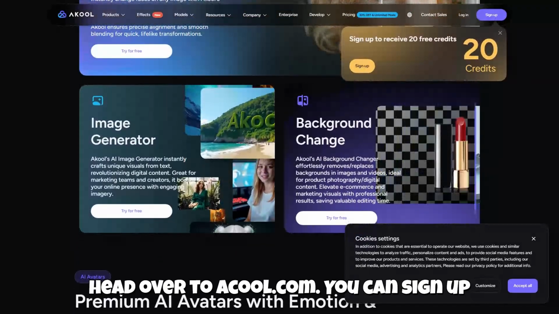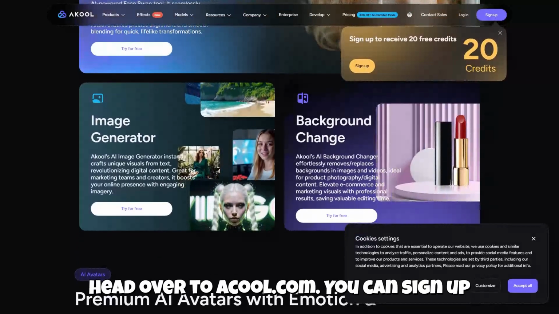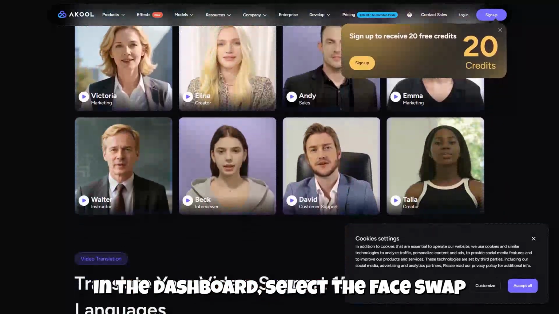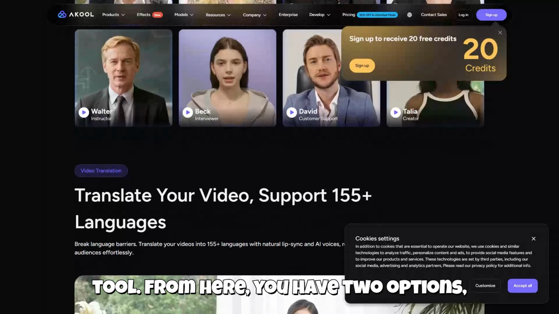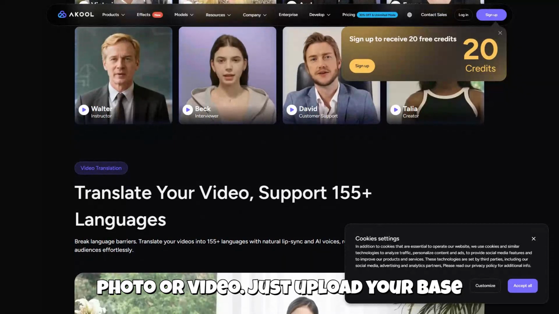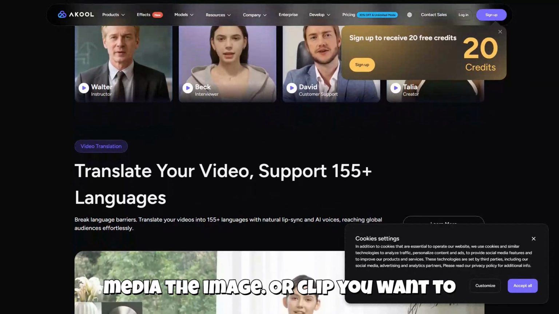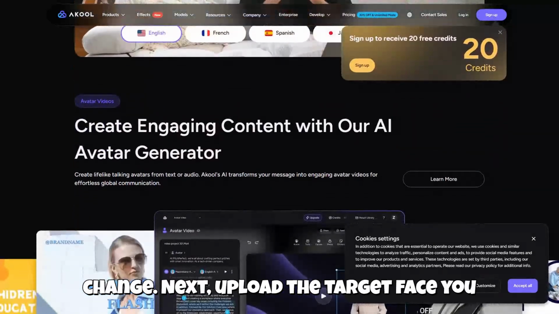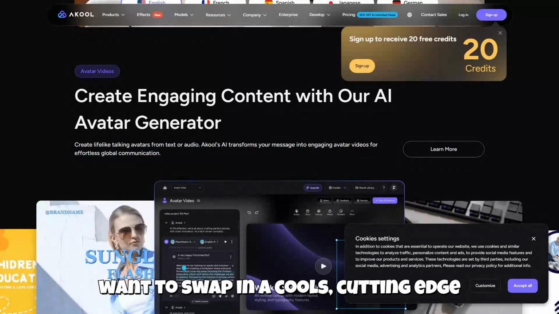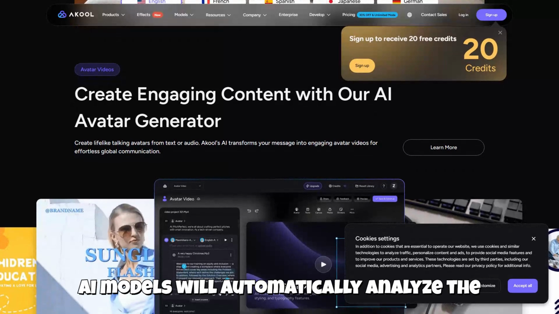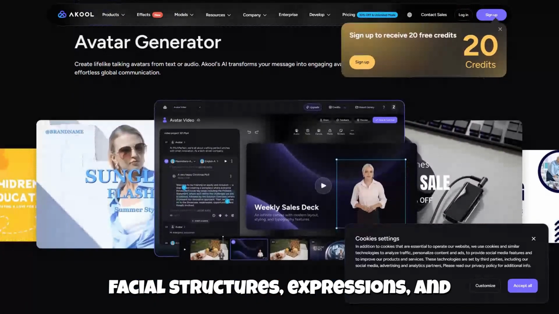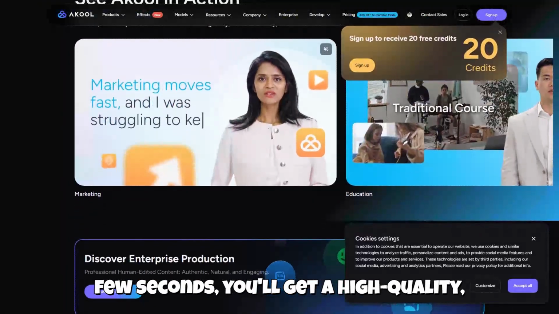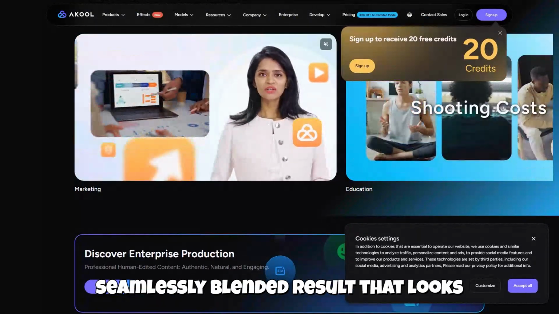Using it is incredibly simple. First, head over to AKOOL.com. You can sign up for free to test it out. Once you're in the dashboard, select the Face Swap tool. From here, you have two options: photo or video. Just upload your base media, the image or clip you want to change. Next, upload the target face you want to swap in. AKOOL's cutting-edge AI models will automatically analyze the facial structures, expressions, and lighting. Click Generate, and in just a few seconds, you'll get a high-quality, seamlessly blended result that looks completely real.